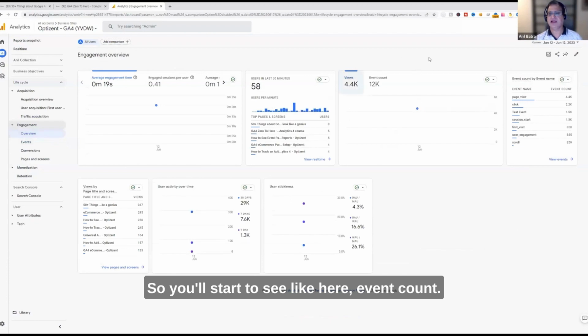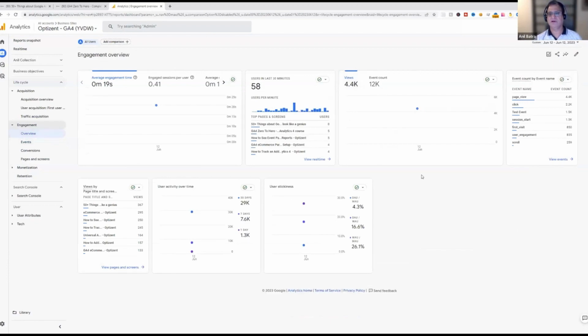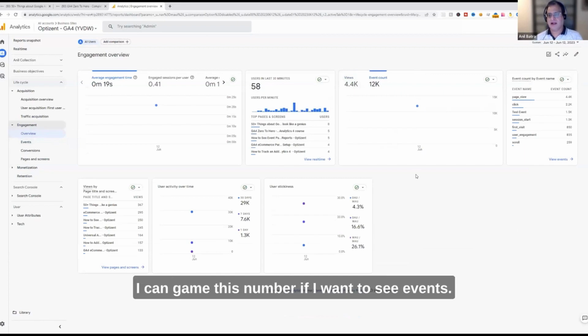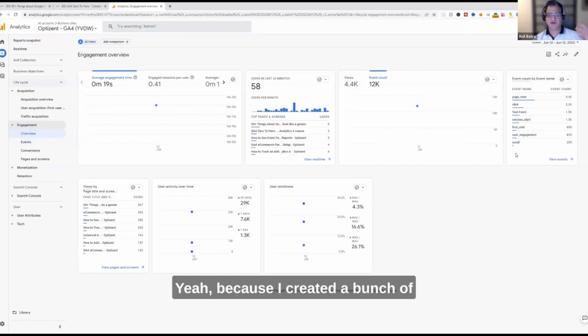So you'll start to see, like here, event count. Why do I need an event count? It doesn't help any marketer. It's more for diagnostic purposes. I can game this number if I want to see events. Hey, my event numbers are going high. Yeah, because I created a bunch of irrelevant events that nobody cares about. They happen automatically when a page loads. I can game that number. So keep that in mind. Not every metric that's provided has to be used. Start with your business questions, not with what's there and what it can do, but with your business questions.